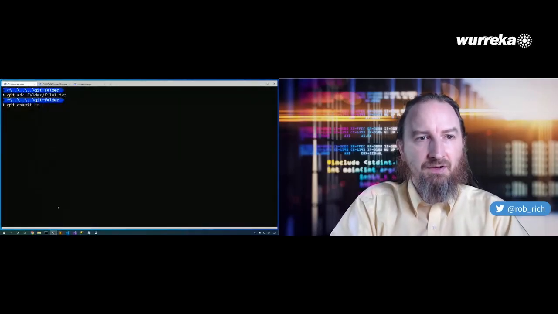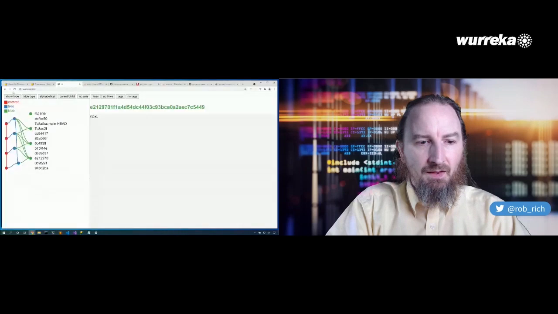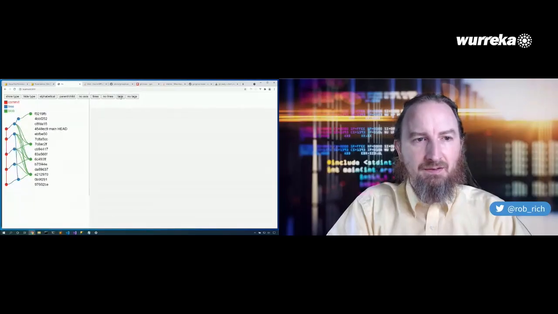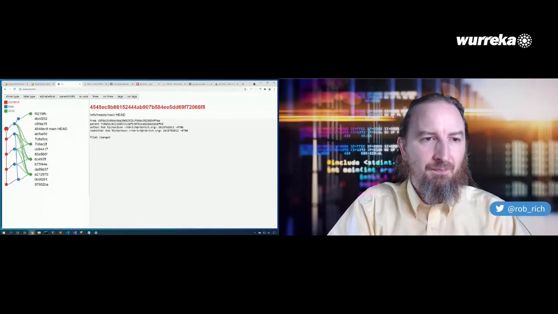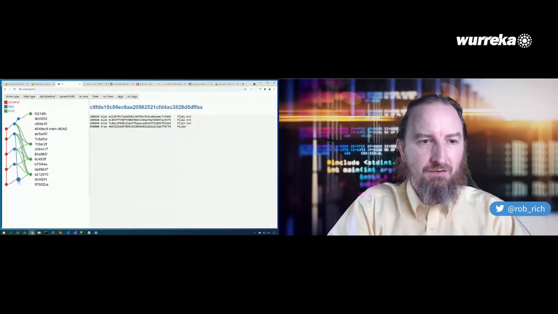Git commit -m file 1 changed. Now let's come back in here, refresh, show type, parent child, lines, tags. Here's our new commit. Now our new commit references this tree node. This tree node notes that it has a folder. It can't reference this one because that one references this file. So we have a new tree node that references this new file. But we also have all of the old files out here in the regular directory, so it just references those original files.